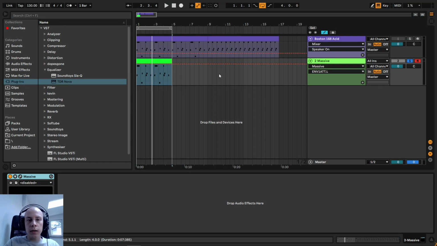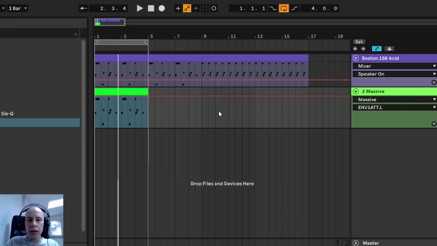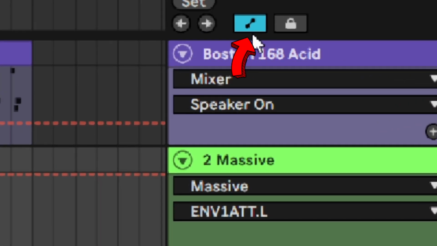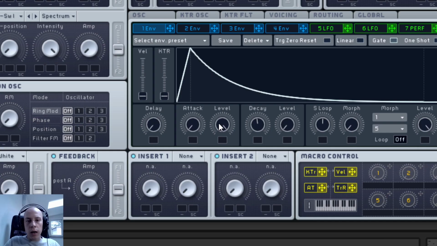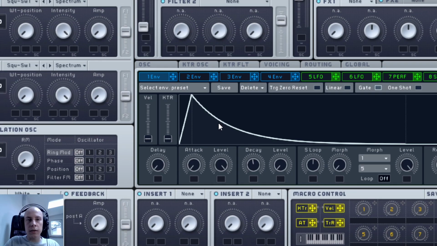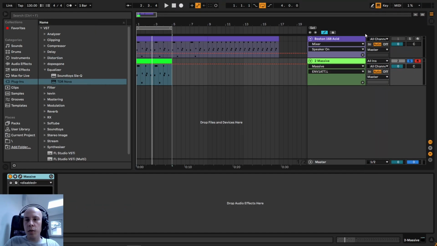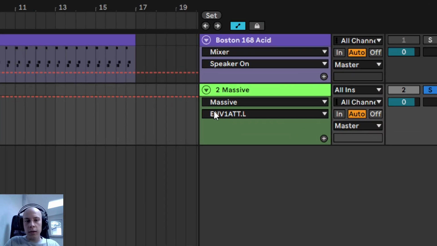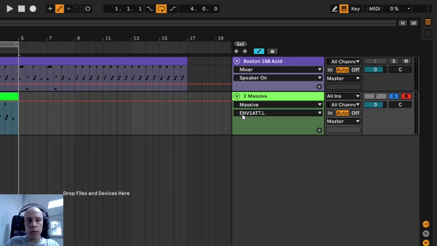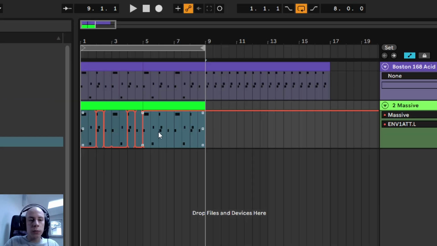Now I can see the automation drawing area in Ableton. If you can't draw automations or you don't see them, make sure to highlight this icon which opens up the automations. We want to automate this level parameter. Once you start adjusting this by hand, an appropriate automation curve in Ableton will open. This is the parameter which we want to automate. This is the automation which I have copied from the channel above.